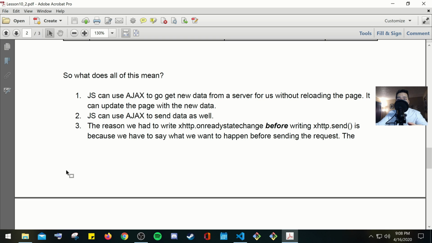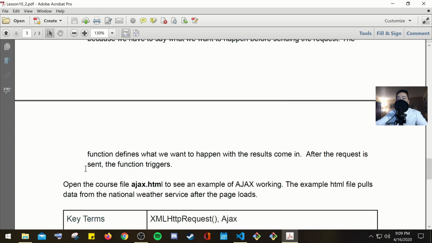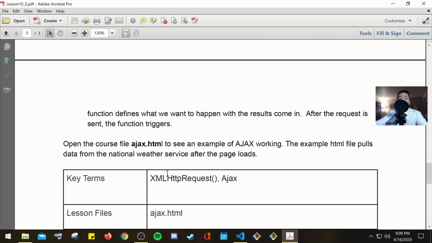Number 2, JavaScript can use Ajax to send data as well. The reason we had to write this right here before writing the http.send is because we have to say what we want to happen before sending the request. The function defines what we want to happen when the results come in. After the request is sent, the function triggers. So open the course file ajax.html to see an example of Ajax working.